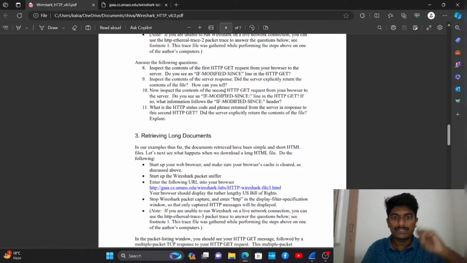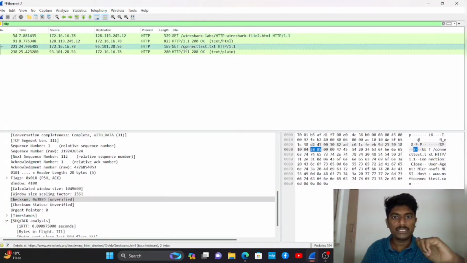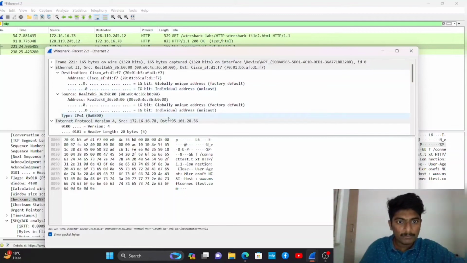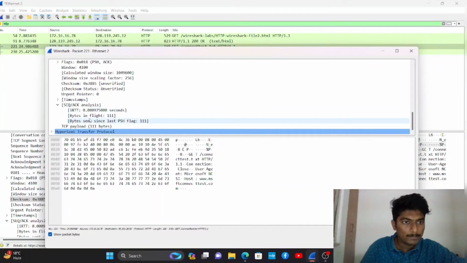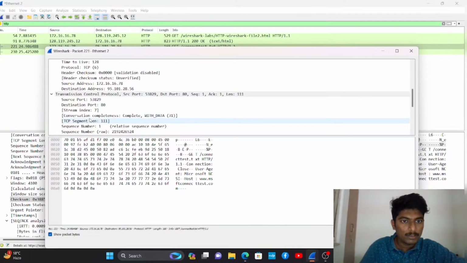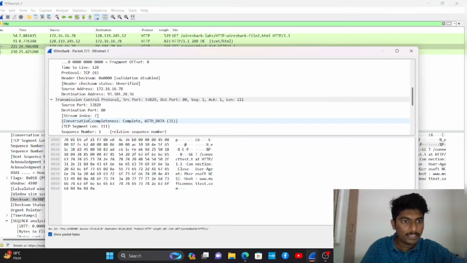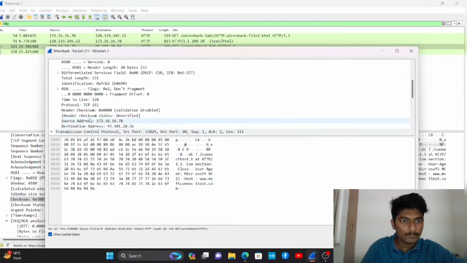Now inspect the content of the second HTTP GET message. In the 8th question they asked about the first HTTP message. Now they are asking about the HTTP GET message of the second one, and whether there is any IF-MODIFIED-SINCE. So you can go to the second one. So this is the second one. In this, is there any if-modified change? No, I cannot find anything. Let me check once again.